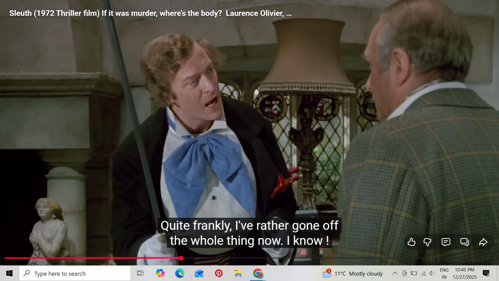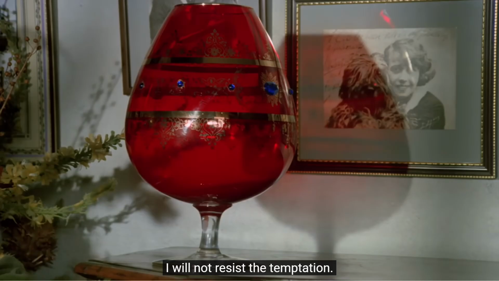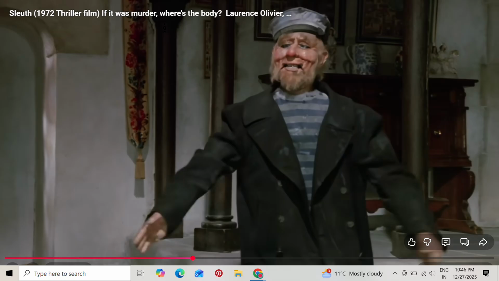The tone of Sleuth is playful yet unsettling. There is humor throughout the film, but it is often dark and ironic. This balance keeps the movie entertaining while maintaining its psychological edge. The audience may find themselves laughing one moment and feeling uneasy the next. This emotional contrast is one of the reasons Sleuth remains memorable decades after its release.